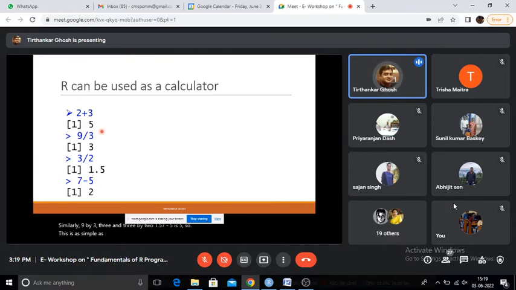And as far as mathematical operations are concerned, all operations are usual like in other software: plus, minus, slash for division, and star for multiplication, double star for power, and so on.